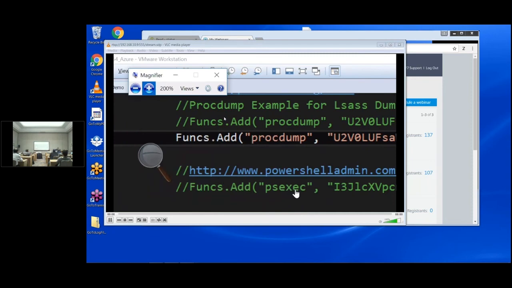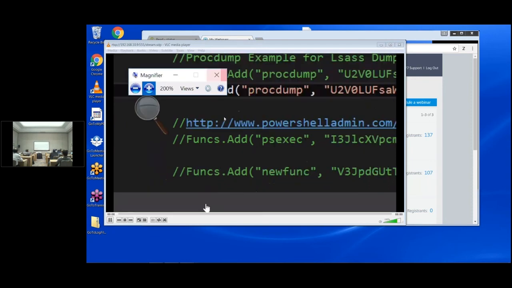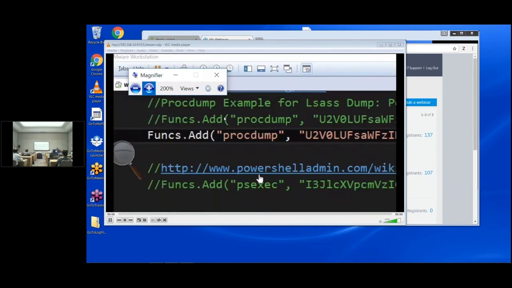blow my mind. Magnifier on magnifier. All right, thanks, man.